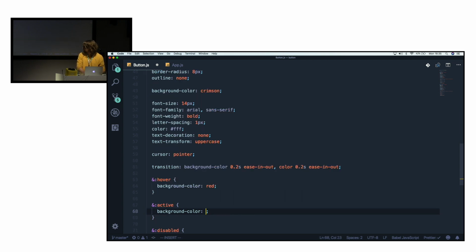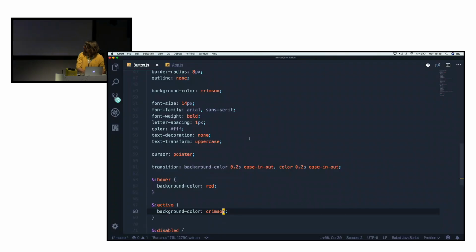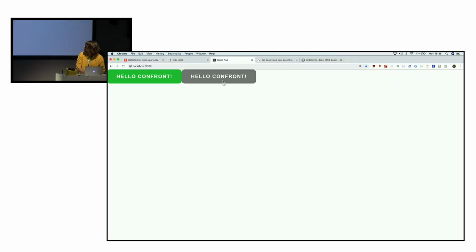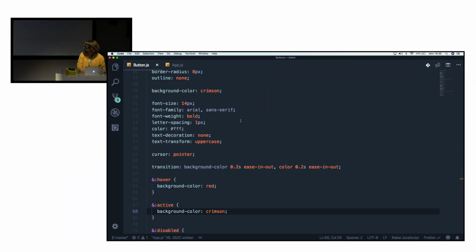I'll go with red here. I'll go back with crimson here. Do it. Check it. Okay, it's working. I'll add the disabled to it, just for you to understand what I want to show. I'll add the disabled. Okay, it's disabled. Perfectly working. I did no programming yet.